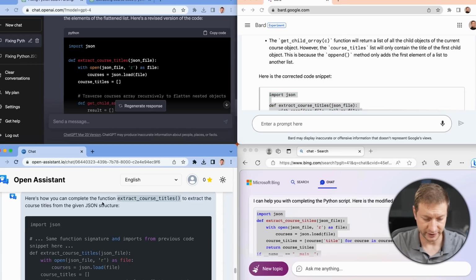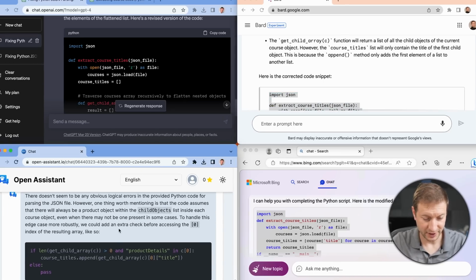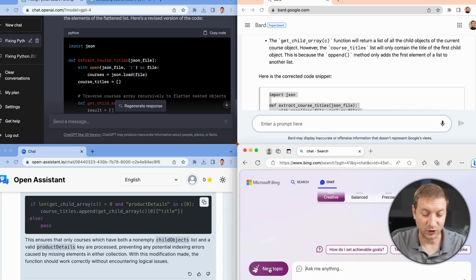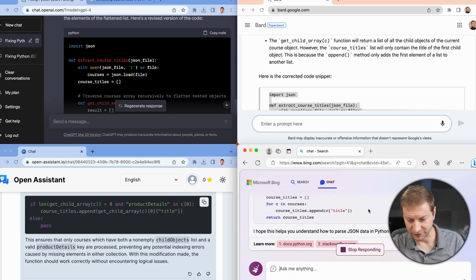Let's try Open Assistant again. Of course, Open Assistant is not gonna pick on its own code. It says, there doesn't seem to be any obvious logical errors. Yeah, it's not doing it. Not doing it. Let's see if the creative Microsoft Bing can do it. No, that's not gonna do it either, folks.